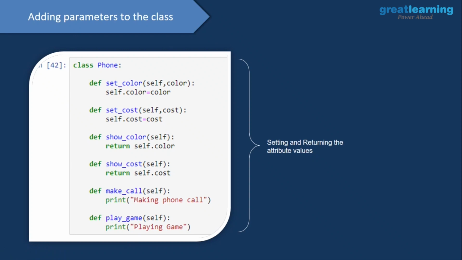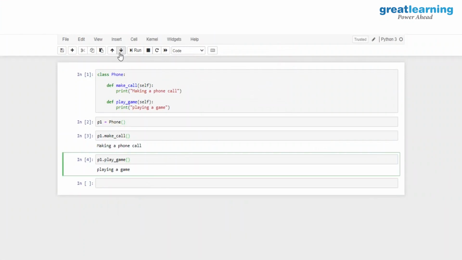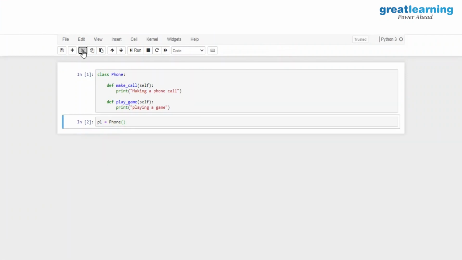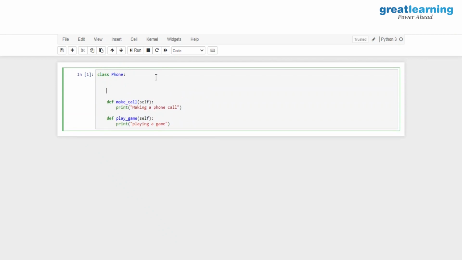So let's go ahead and modify our phone class which we had created earlier. I'll delete these records from over here. Let me cut this entire thing, or actually I can write it over here itself. So these are the methods which were present earlier. I would have to add 4 more methods inside this.